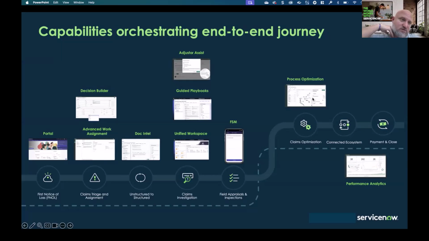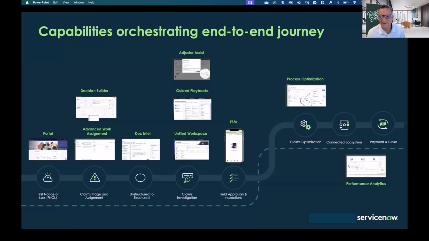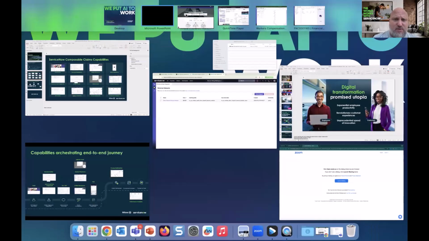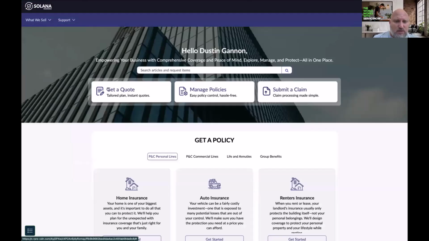Okay. Any questions, John? Any feedback before we dive into the software? Those are the only slides I have for today. I think we're good so far. Cool. Yeah. All right. So let's get into some actual software. All right. You should be seeing hello, Dustin Gannon, Solana Insurance at the top left. Everybody see that on the screen?